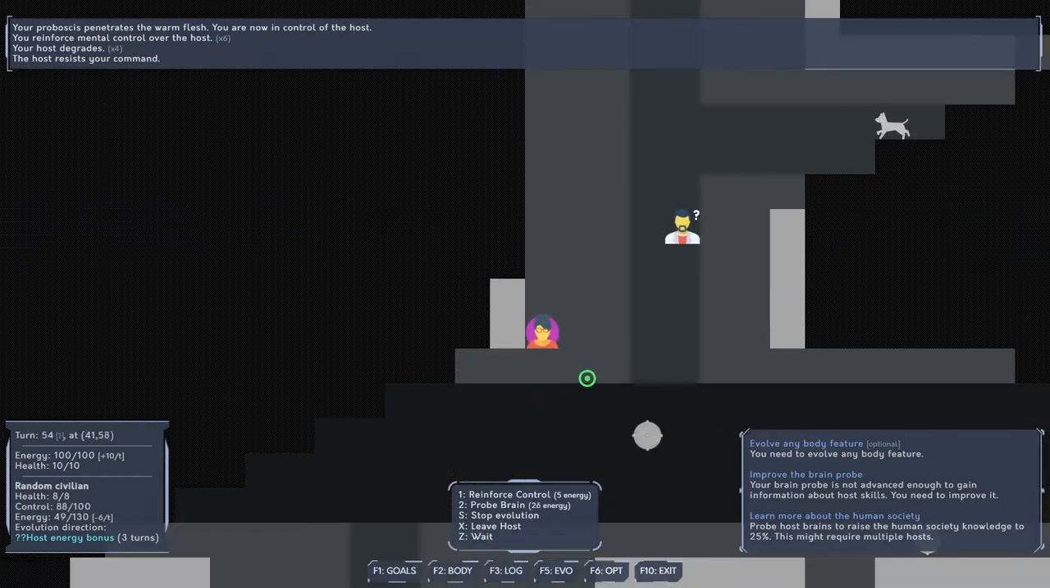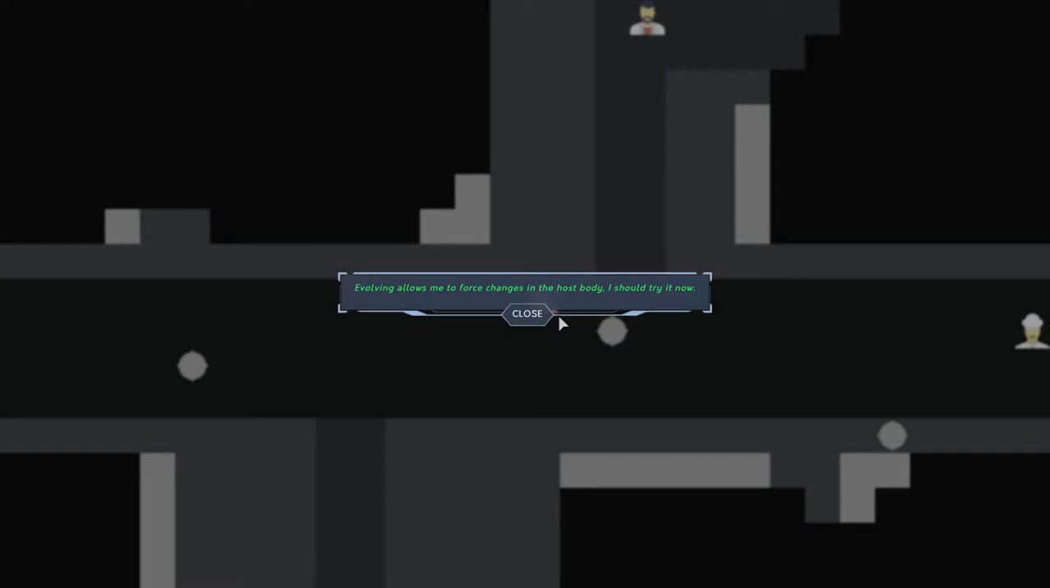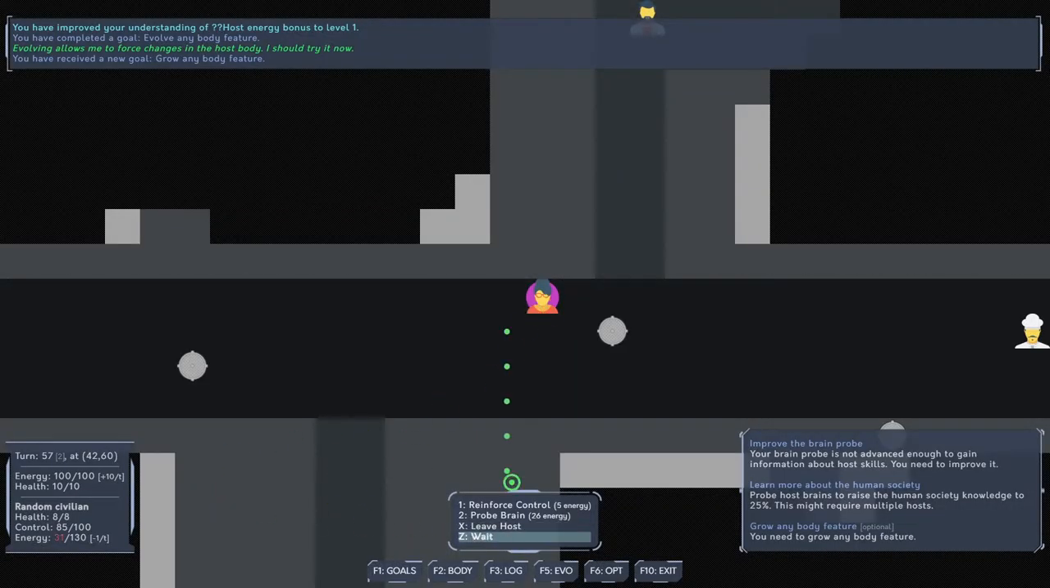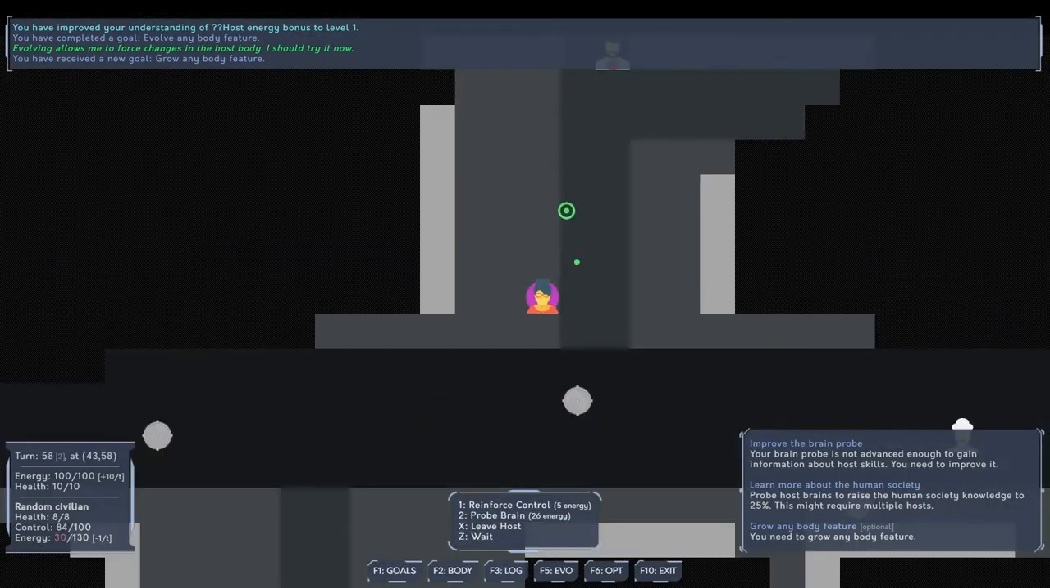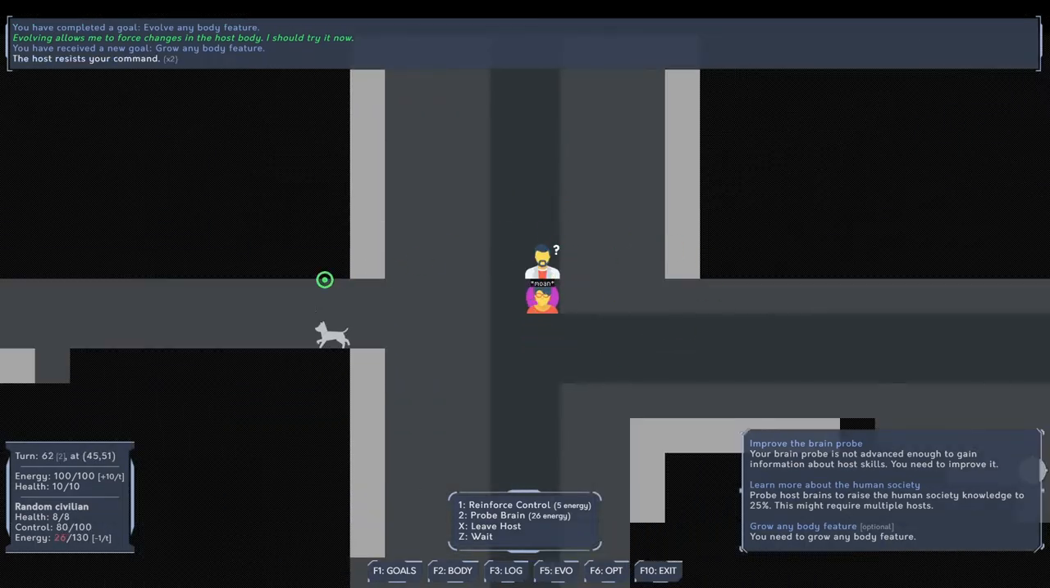Also, let's check on the body, because, yeah, okay, it despawned after 20 rounds, or I think after 20 rounds they despawn. Wait, okay, we evolved energy bonus, and we're gonna die soon, so let's carefully, if there were other people nearby, I would not kill this host. And actually, I will kill this host, because it's 26 energy that will cost to probe a brain. But yeah, we have to probe brains currently.